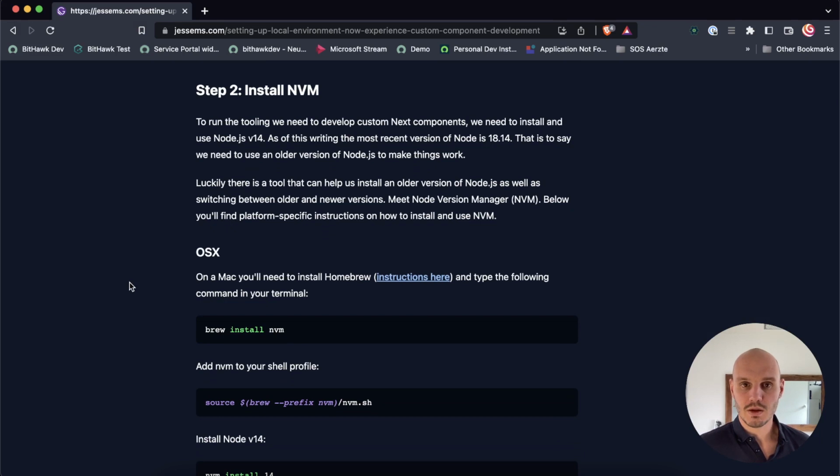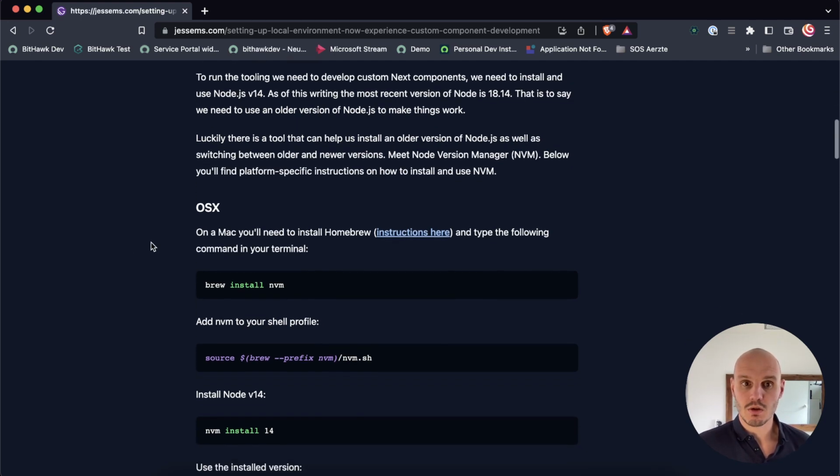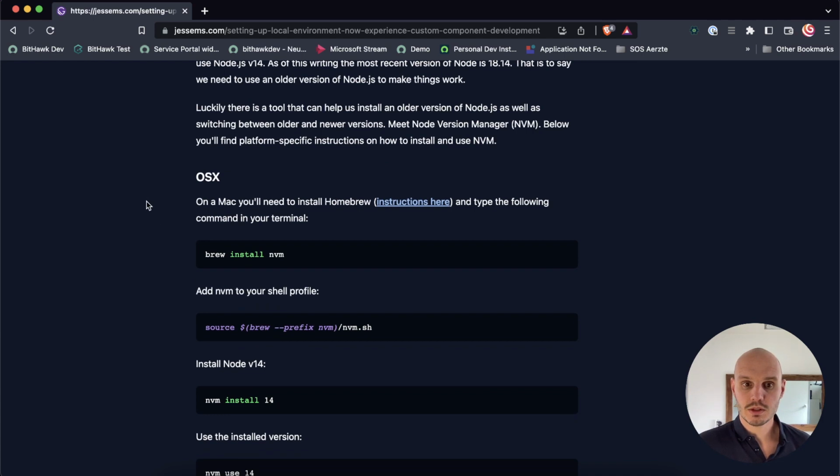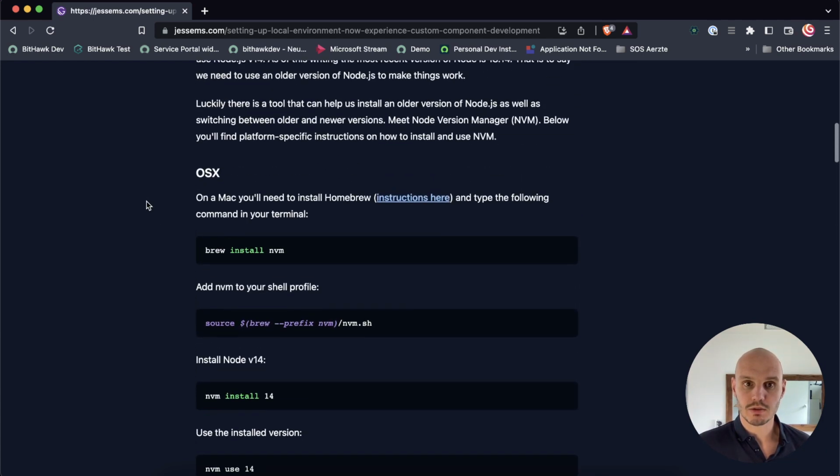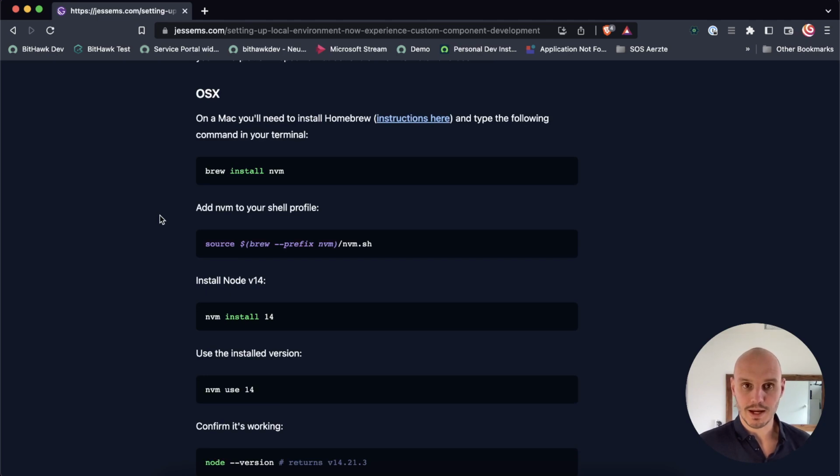Then step 2, install NVM. We need to install Node.js, which is this JavaScript-based runtime environment, which allows a lot of other stuff that we need to happen. But we need version 14 for this to work, whereas the newest version is version 18. So we need an old version of Node. Instead of installing just that old version, it's better to install a tool called a Node Version Manager. Node Version Manager you can install on Mac through Brew, and there are instructions as well for how to do it on Windows, but I'll show you how to do it on Mac.